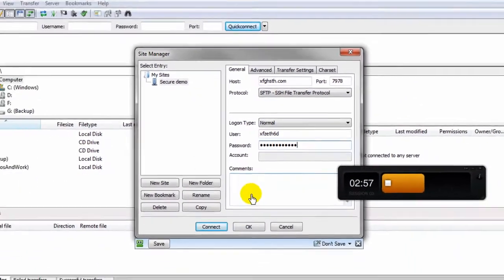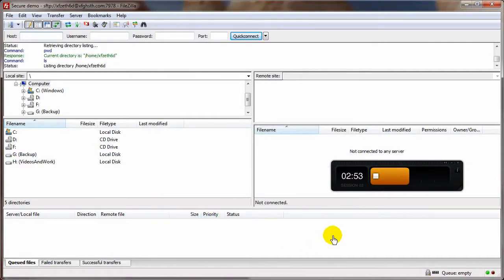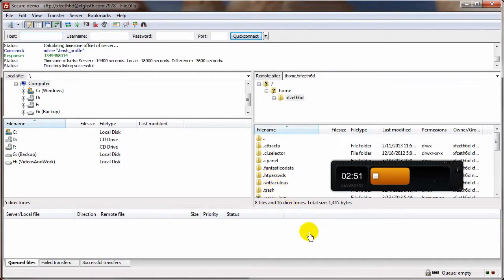And you can just put whatever comments you want in there and click on Connect. And you'll know that you're connected securely by down here in the lower right corner, you'll see a little padlock there. And that is how quick and easy it is to set up your secure file transfer or SFTP using the free FileZilla FTP client.